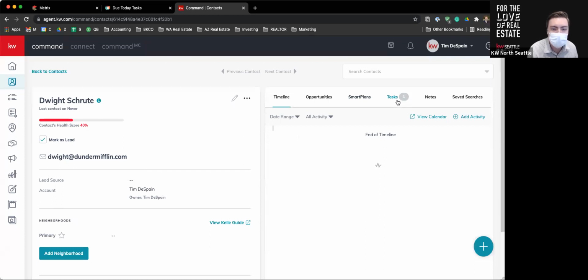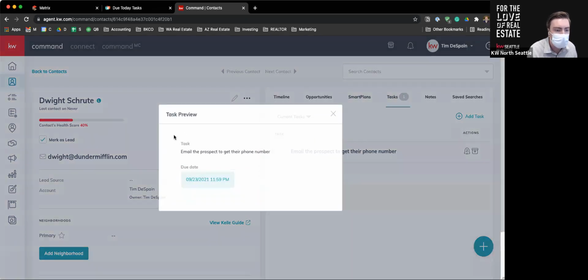And that shows that Dwight has one task that hasn't been completed yet. And so I can click into there and I can see all of the tasks that are just for Dwight. And so I can click into those. And if I had the description in there, I could see that script that I wanted to use or that link that I wanted to send him.